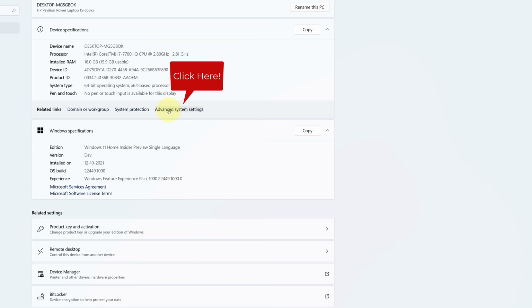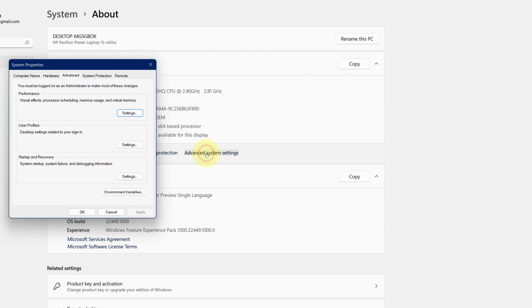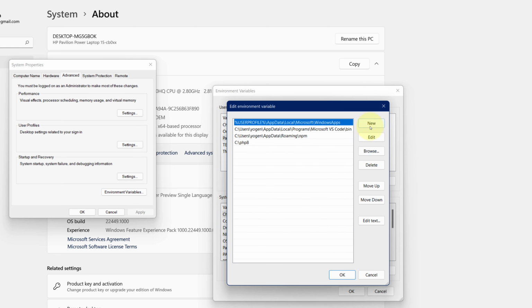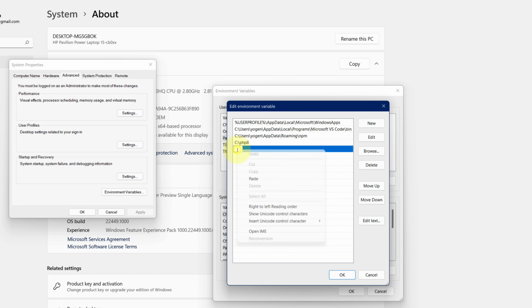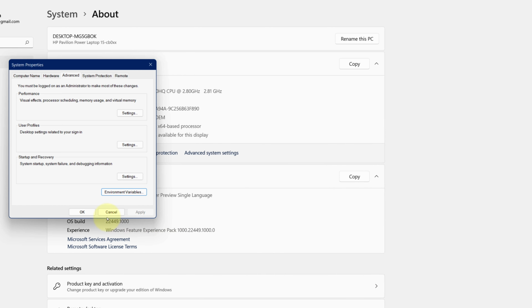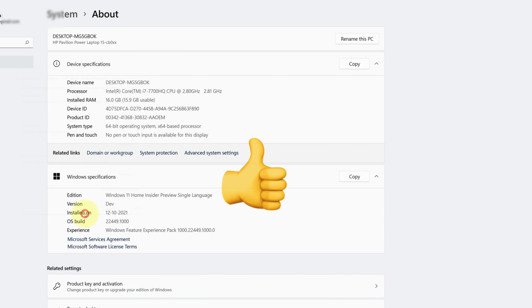Now click on Advanced System Settings. Here, click on the Environment Variables button. Select Path. Then click on the Edit button. Then click on New. And paste the MinGW path in this blank field. Then click on the OK button. OK again. And OK again. Good job. Now let's check, is this working or not?